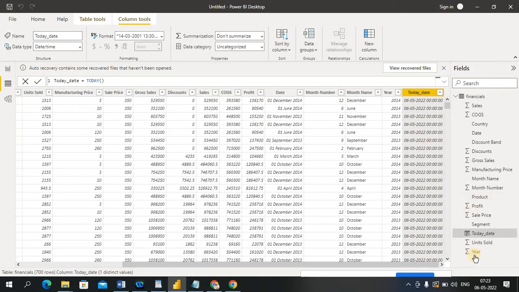You can see that today's date is 6/5/2022. This is my add new column option. The same way, you can see here today date, this is the one I added into my existing table. Here you can see the symbol f of x. It's nothing but you added a new column to your existing table.